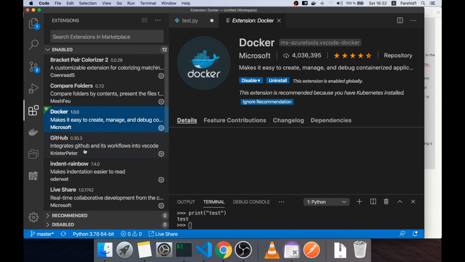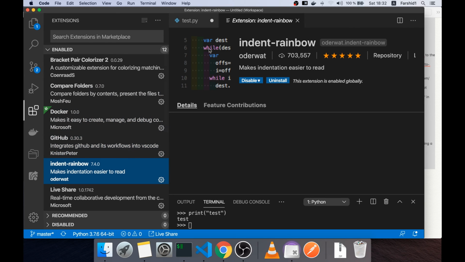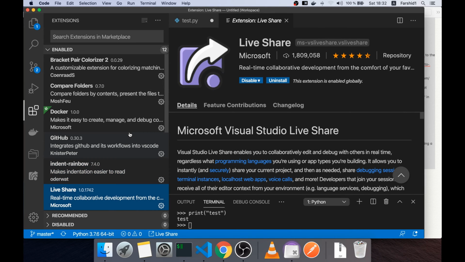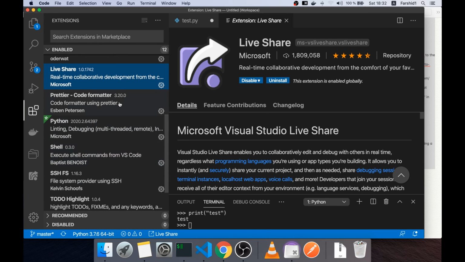Docker, GitHub, indent-rainbow is used for different colors for indents inside your code. Very useful. Live Share, if you want to show your code to your colleague, you can use this one by logging in with a Microsoft or GitHub account.